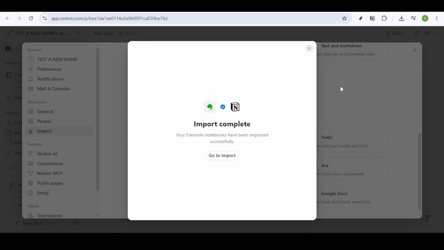Switching from Evernote to Notion can seem daunting at first, but with these clear steps, the transition can be quite seamless. Thanks for following along today, and I hope you found this guide helpful. Enjoy exploring and organizing your notes in Notion.